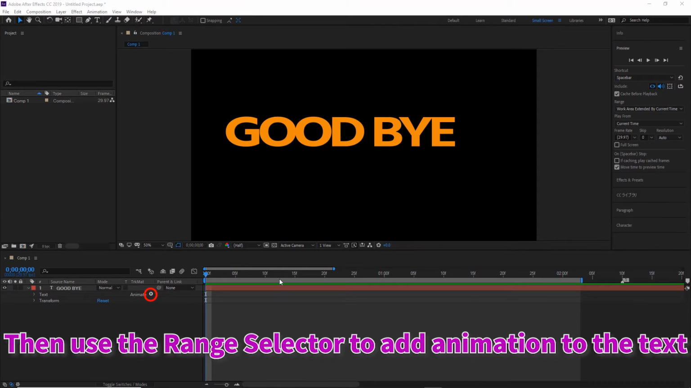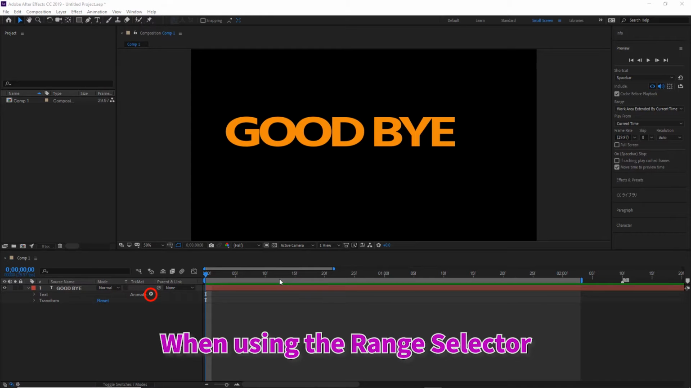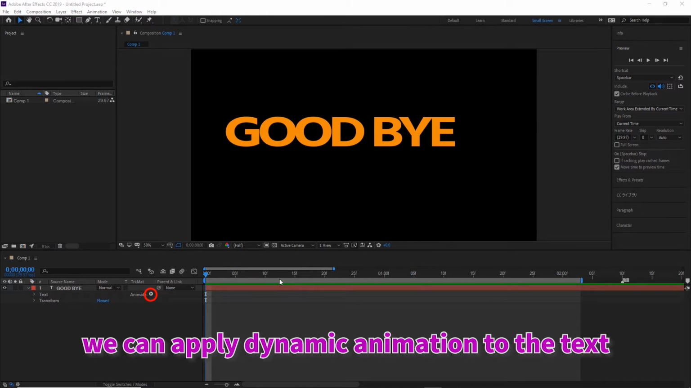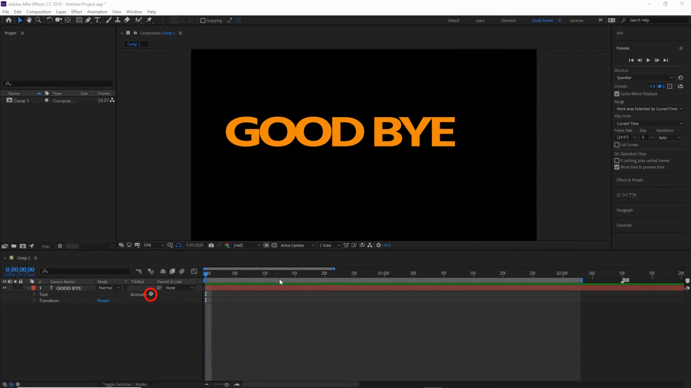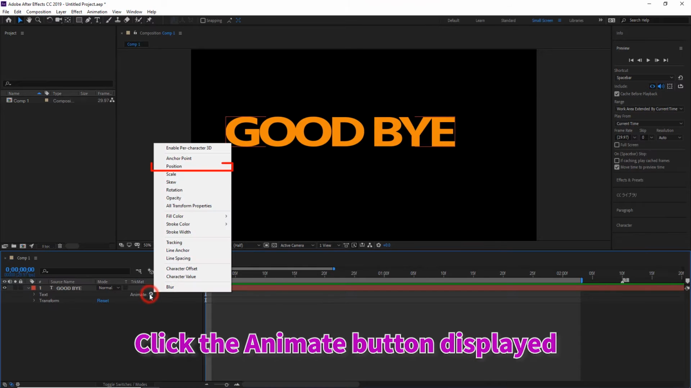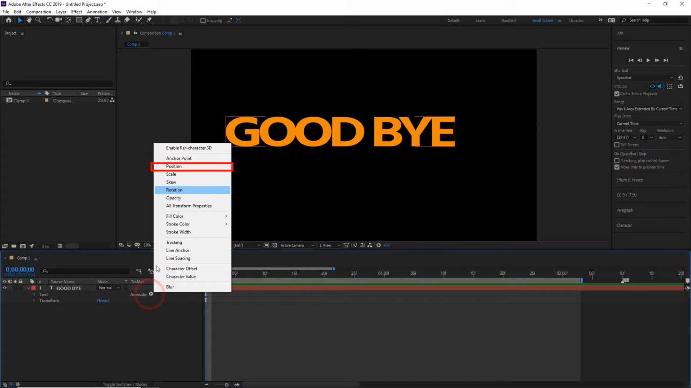Then, use the Range Selector to add animation to the text. When using the Range Selector, we can apply dynamic animation to the text. Expand the text layer and expand the text properties. Click the Animate button displayed on the left to open the menu.